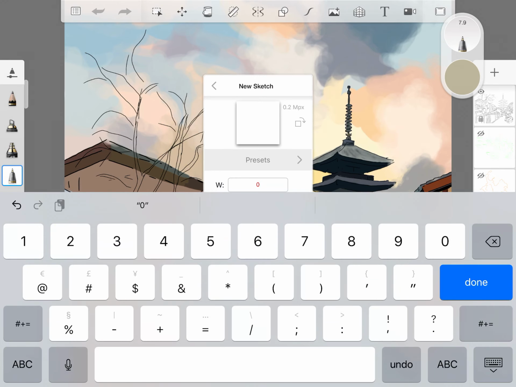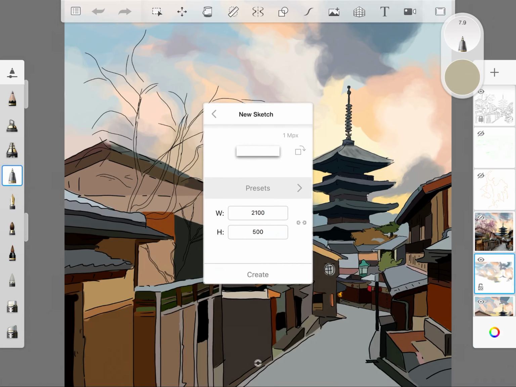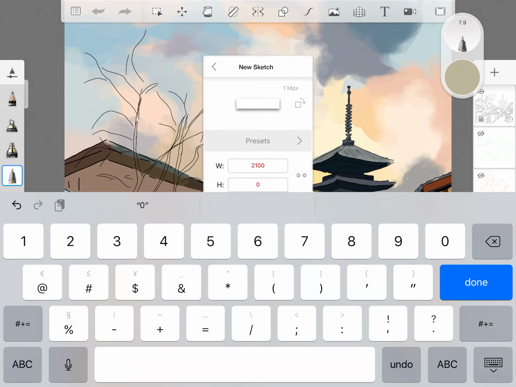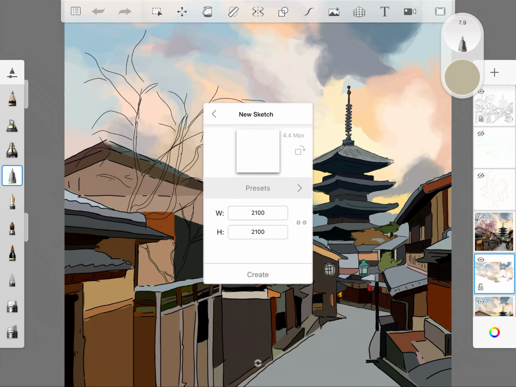We're going to be going with the square format for this one. Try to change things up. Most of us have been working so far in rectangular formats for the last couple projects. So we're going to go with 2100 by 2100 and then hit create.